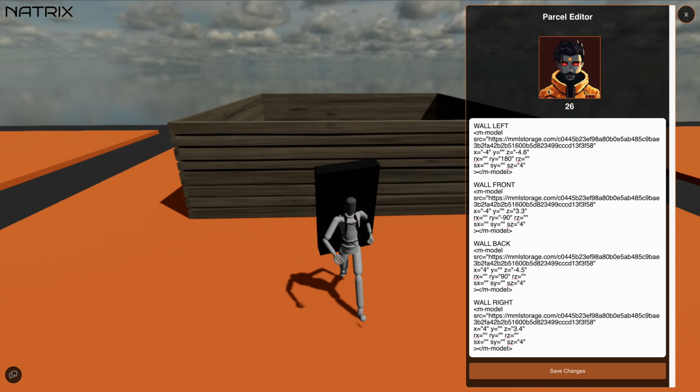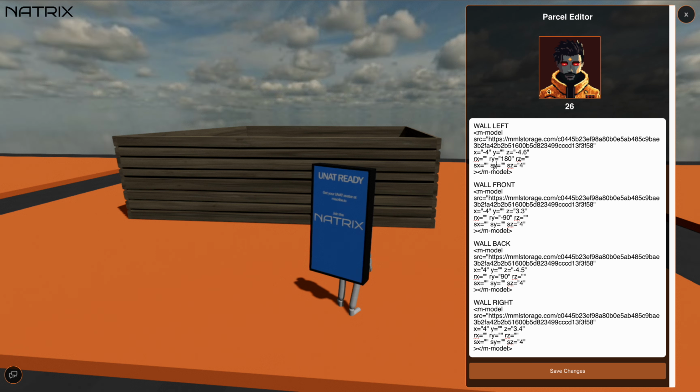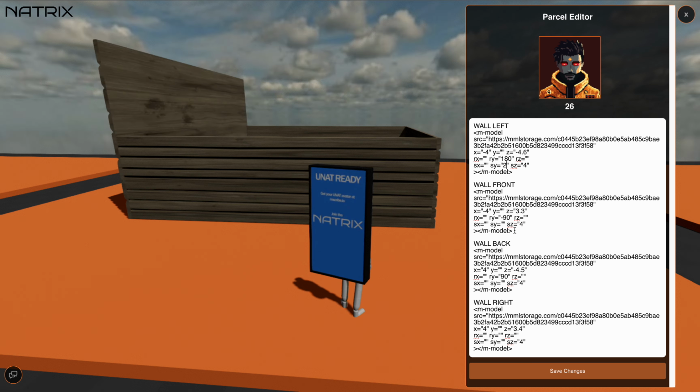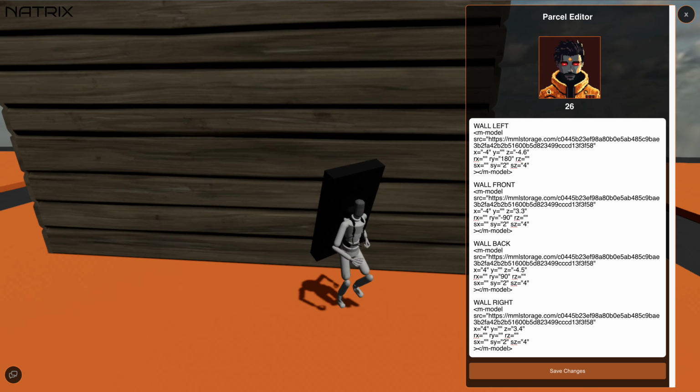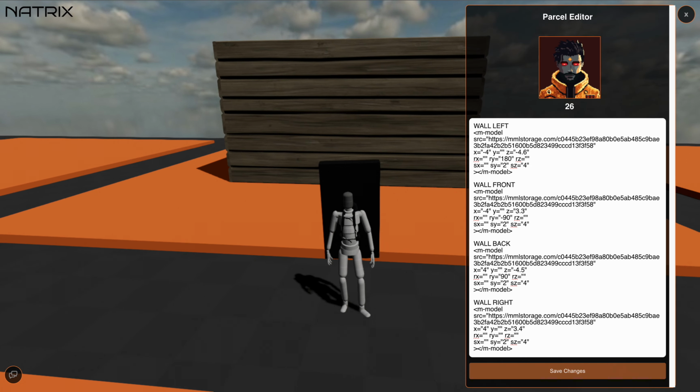I will make these a bit taller so we can put our door in eventually. So that'll be our size Y value. I'll go 2 on all of them. That just brought it up a little bit. So now we'll chuck our roof on.